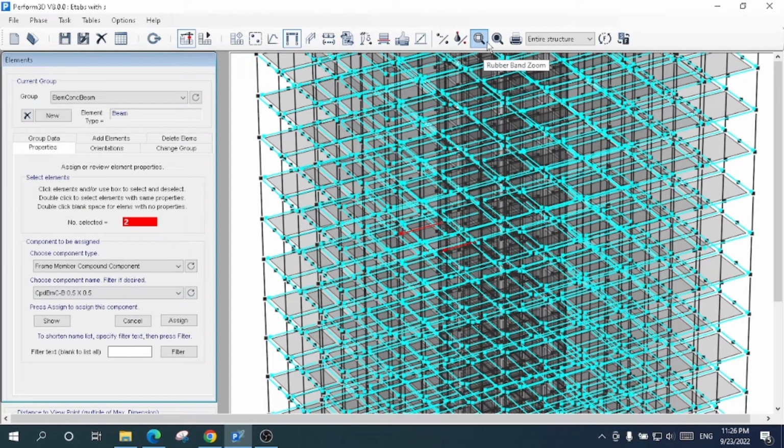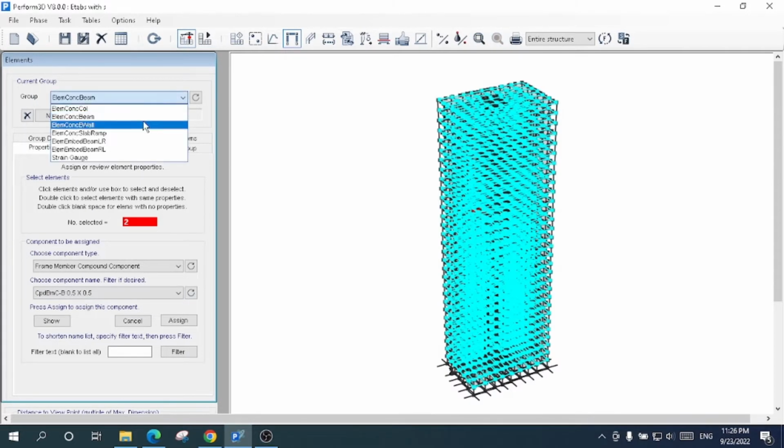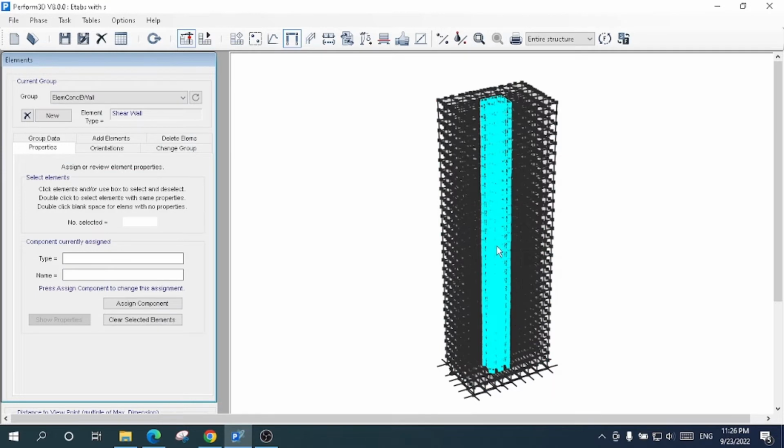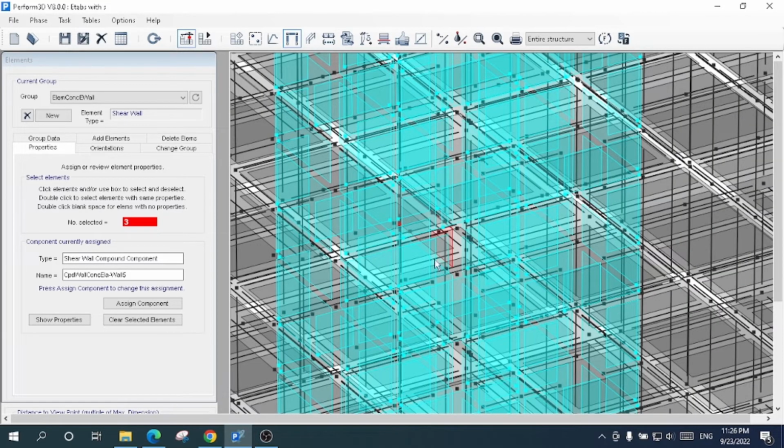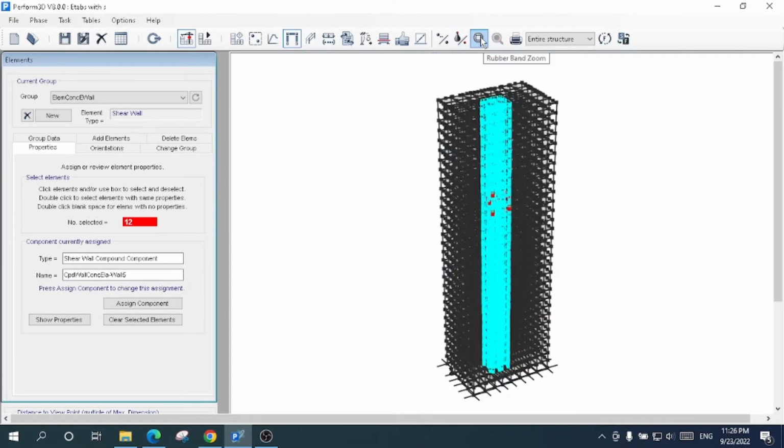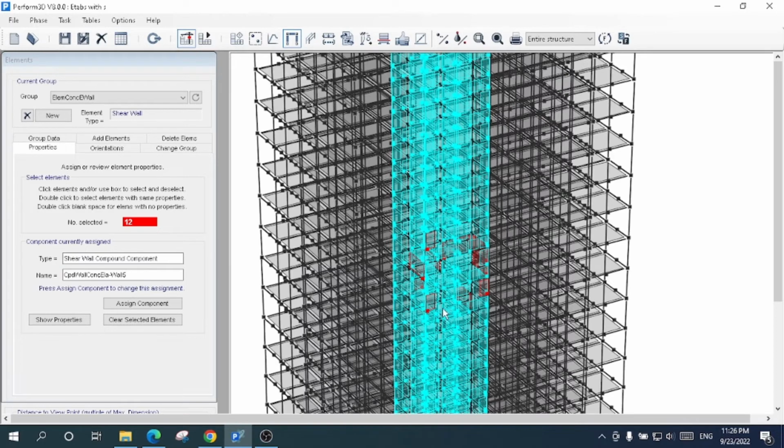Now I am coming here to show you shear walls. This is the shear wall which I have created in the structure. I will zoom in a little bit so that you are able to see it clearly. This is the shear walls. Look here, you will see its properties. All this is about the shear wall. You can look at its properties.